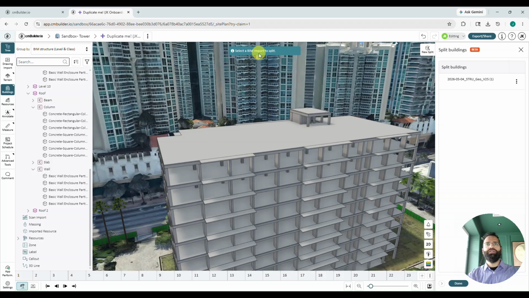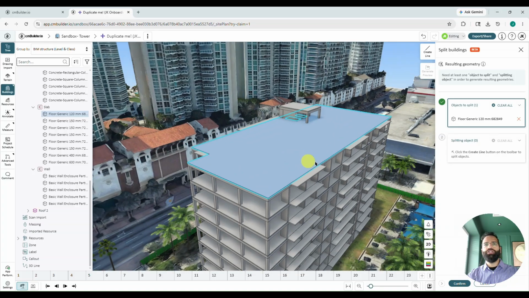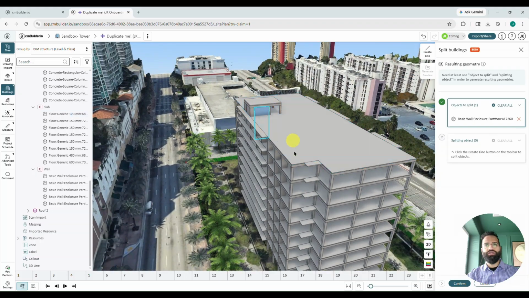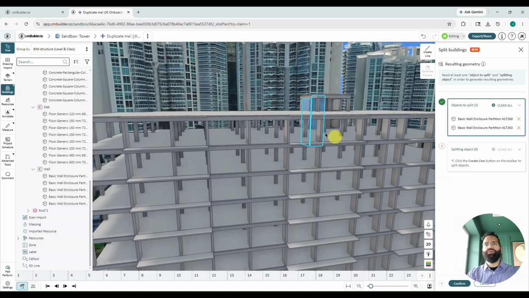It then asks me to select the model I want to work with. We'll just select our structural model here from 3D, and then we can choose the elements that we want to split. So I have a few walls here. I actually don't need that slab that I can select. Okay, and we're going to split those based on these slabs.